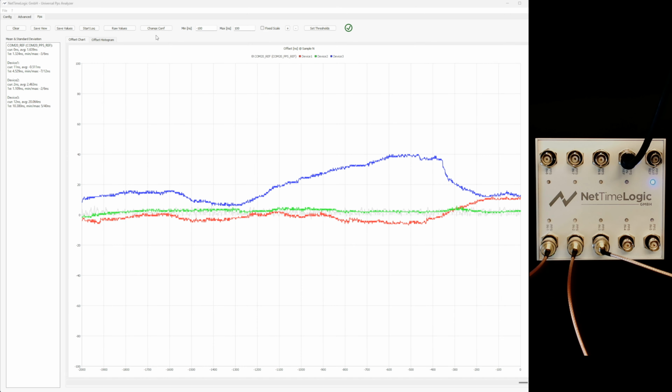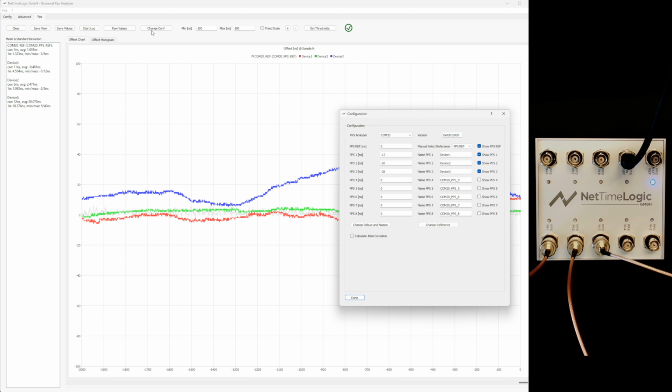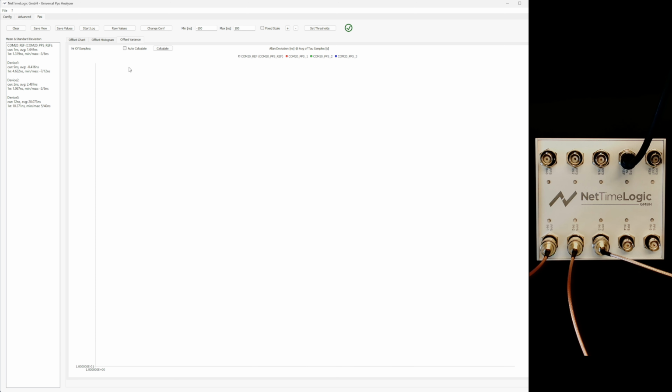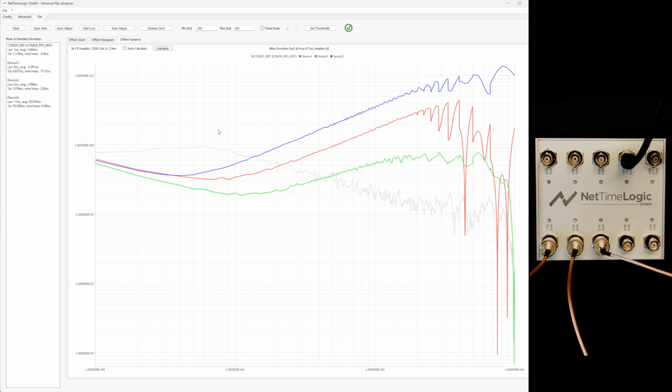The Universal PPS Analyzer allows to calculate the Allan Deviation. Since the calculation can consume some computing power, it is not activated by default. In the configuration, the calculation can be enabled. A new tab, Offset Variance, appears. Both manual and auto calculation options are available.